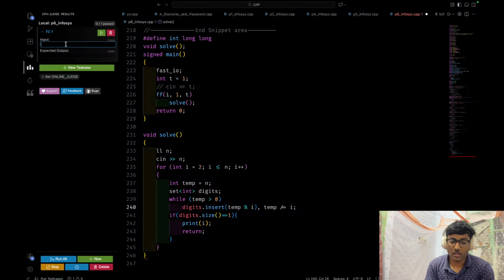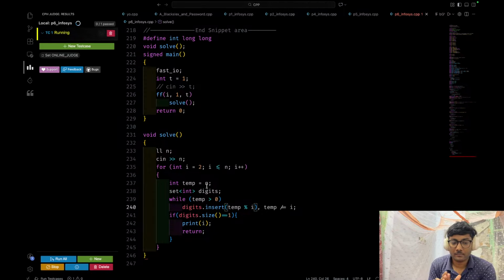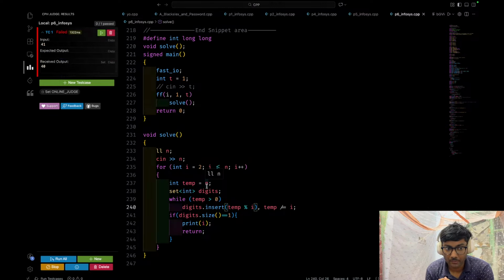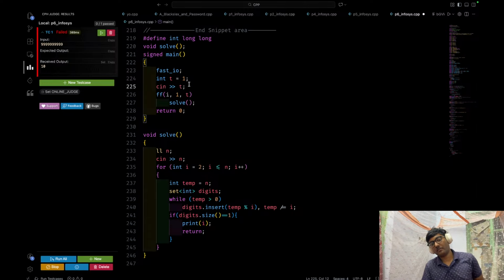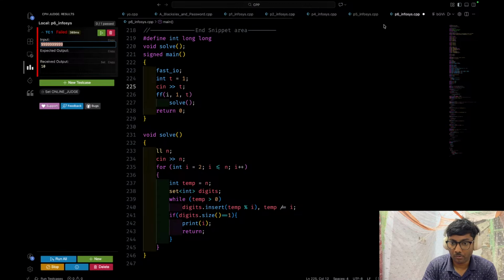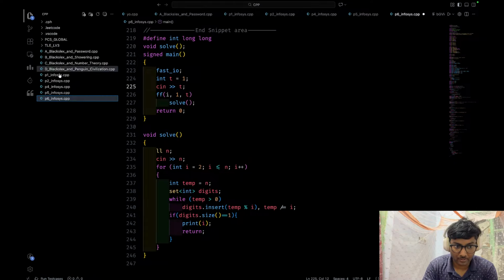So let's try 41. The minimum base should be 40. Yes, let's try 10 to the power 12. Like 1, 2, 3, 4, 5, 6, 7, 8, 9, 10. What's the minimum base? 10. So we will try to brute force this now. I will make a test case and I will do it for 10 to the power 12. So this and a lot more. So let's generate those test cases.